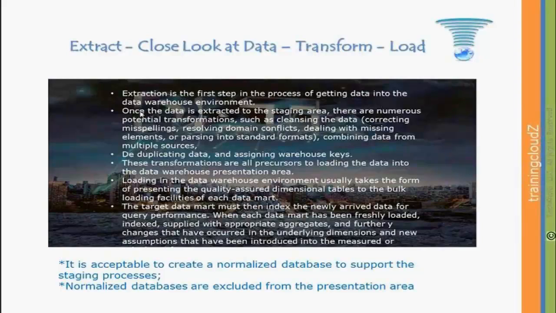We will really look into it when we build the data mart. Don't worry about the surrogate key. I will make you understand it. So these transformations are all precursors to loading the data into the data warehouse presentation area. Loading in the data warehouse environment usually takes the form of presenting the quality assured dimensional tables to the bulk loading facility for each data mart.